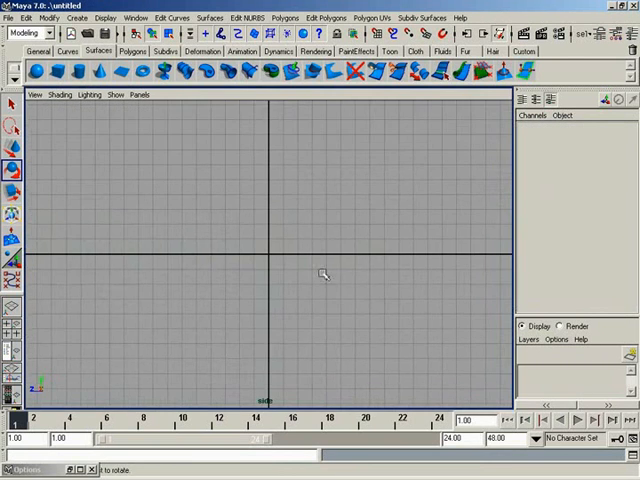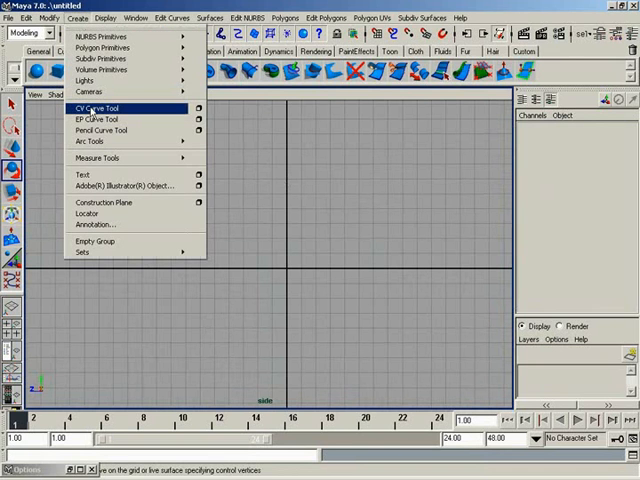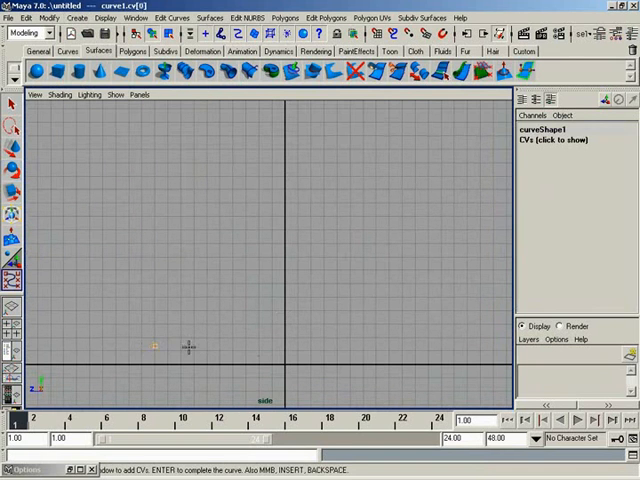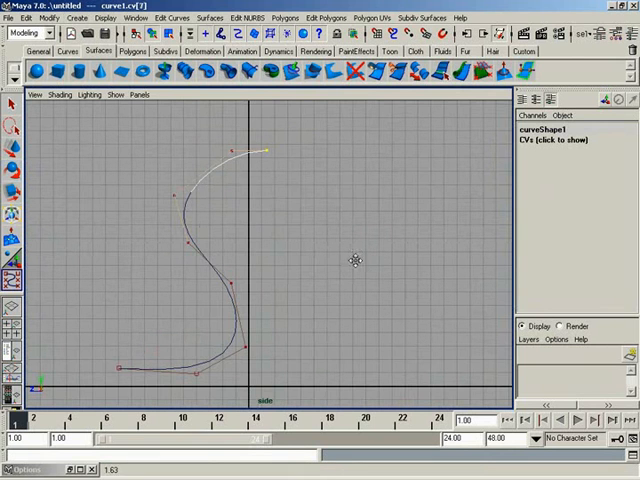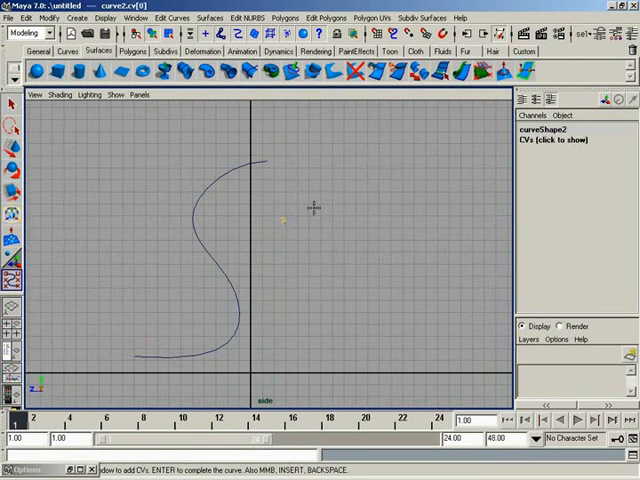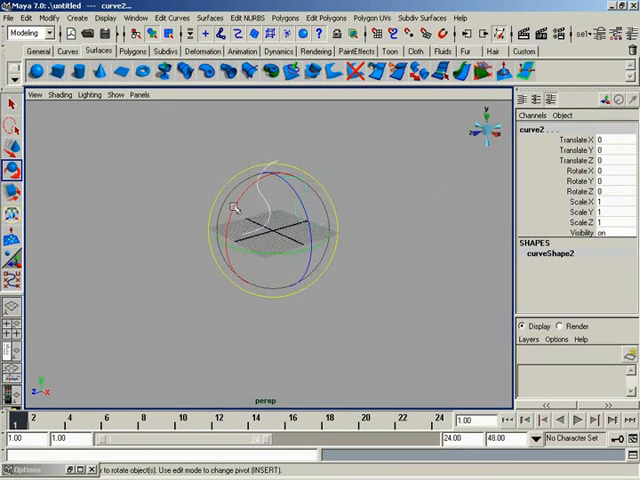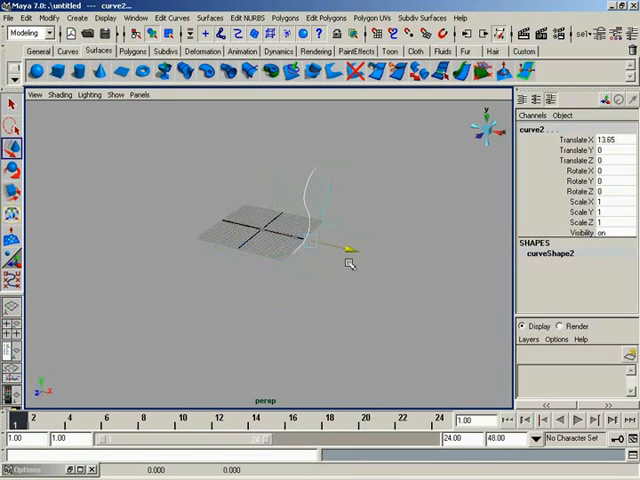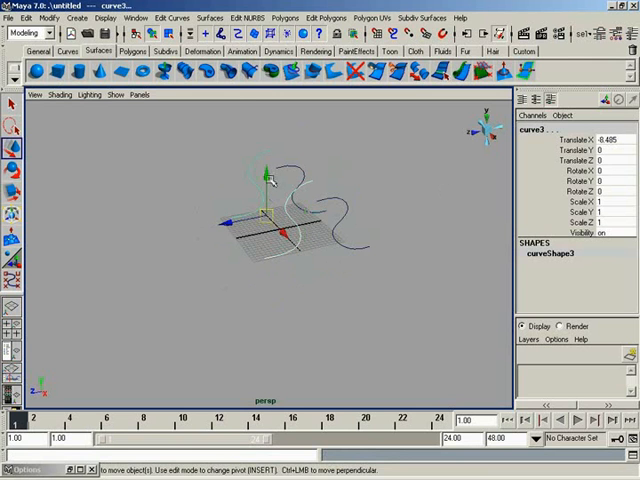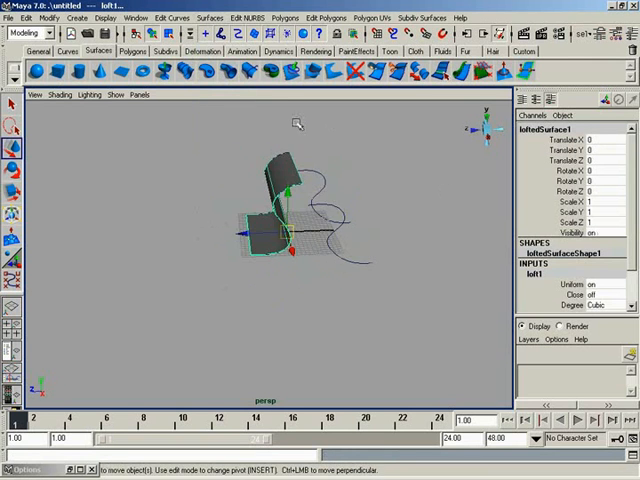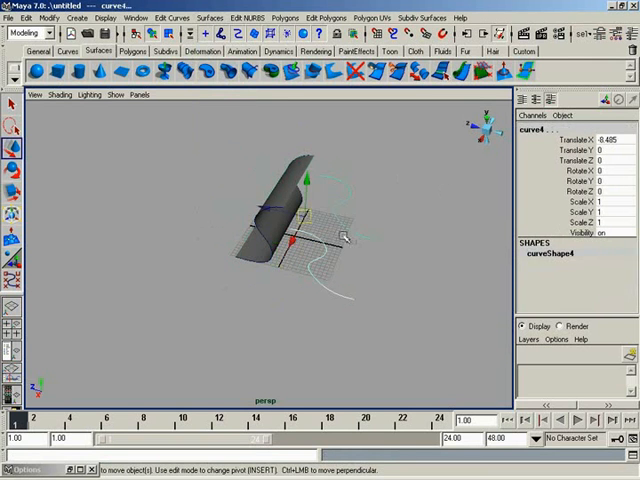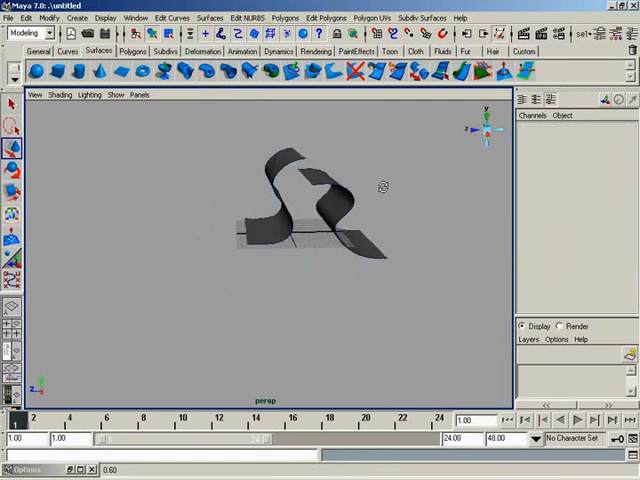Let's go into the side view and create a slightly different example. I'll create a CV curve, like so. And another one, like so. Select both of these curves, and I'll move them over. Let's duplicate them both, slide over. I'll select 2 on one side and go to Surfaces Loft to create one NURBS surface, and do the same thing on the other side to create another NURBS surface.